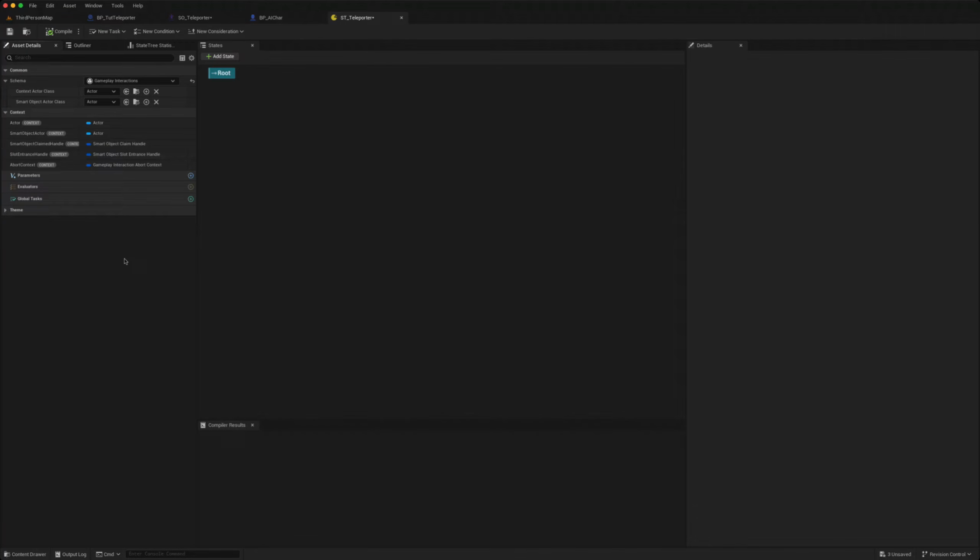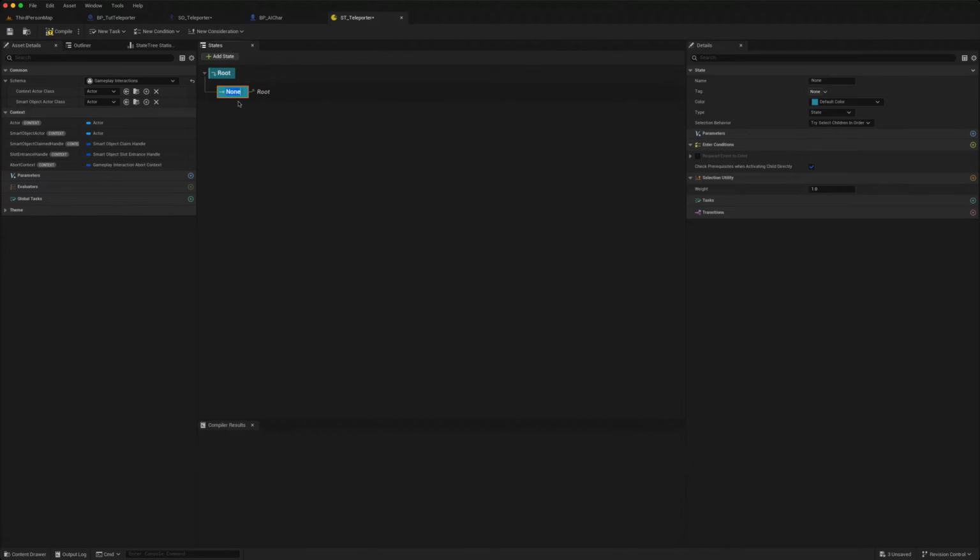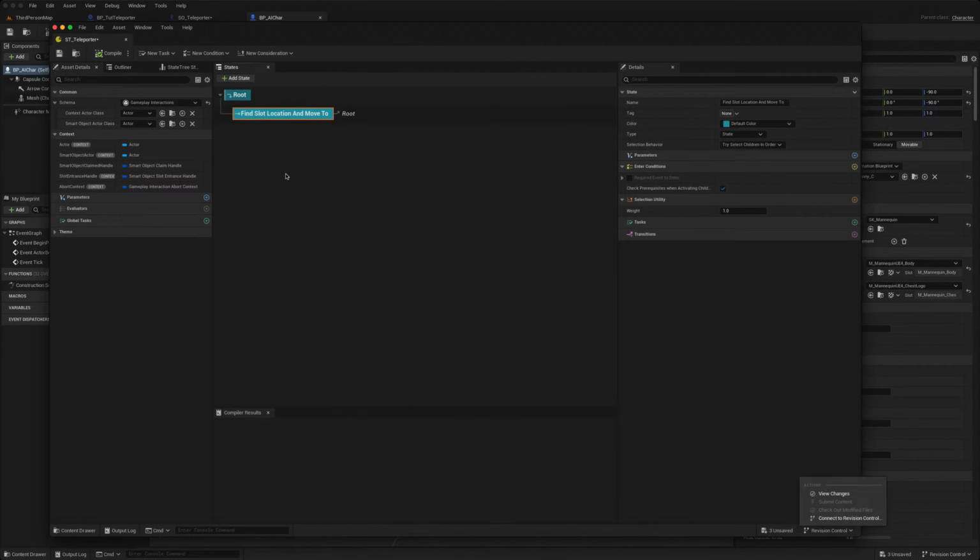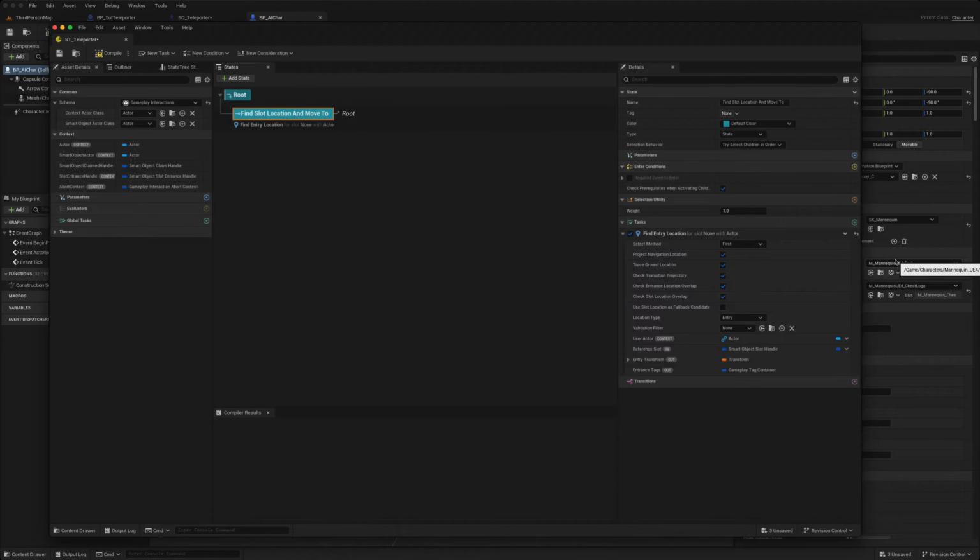So the first thing we want to do is create our first task. If we click on this and go across, we can now start adding tasks. Once you've activated that plugin, you get this category, gameplay interactions, and you have access to a lot of different built-in tasks. Sync slots, you can set them enabled, you can send events, modify tags, get a slot entrance tag, get the slot actor, or you can find a slot entrance location, which is what we want to do. So we'll click on that.